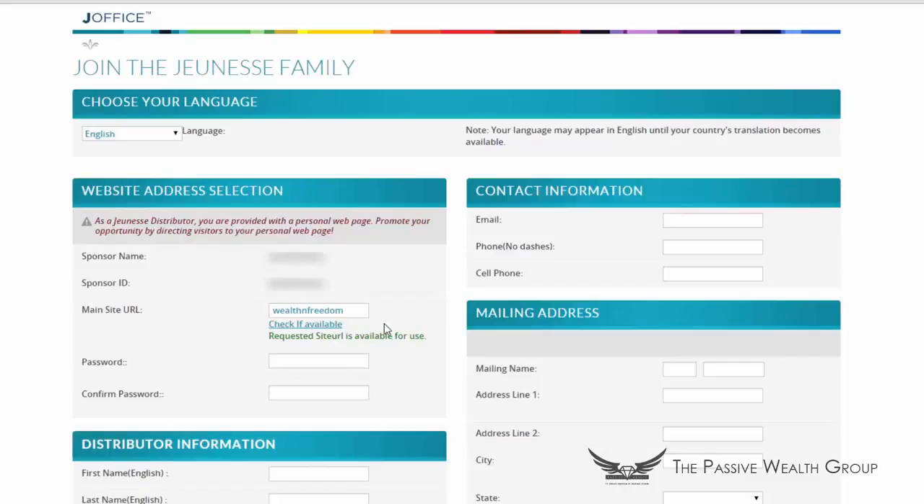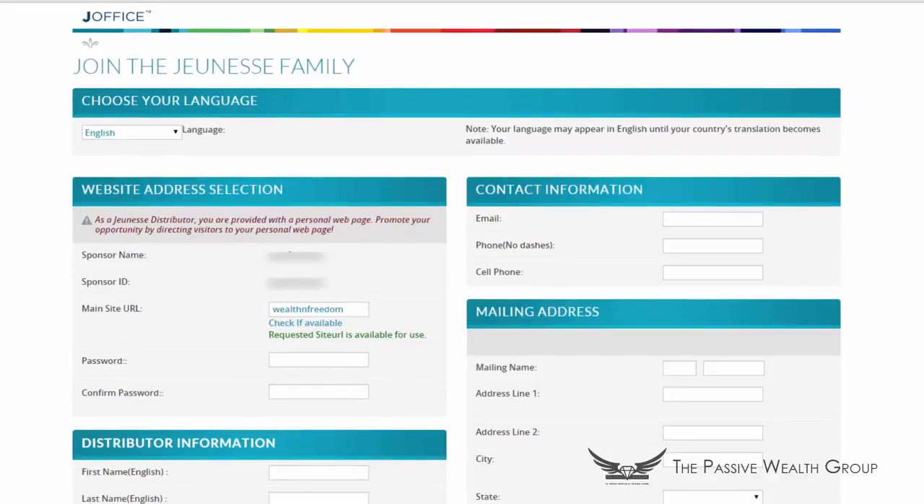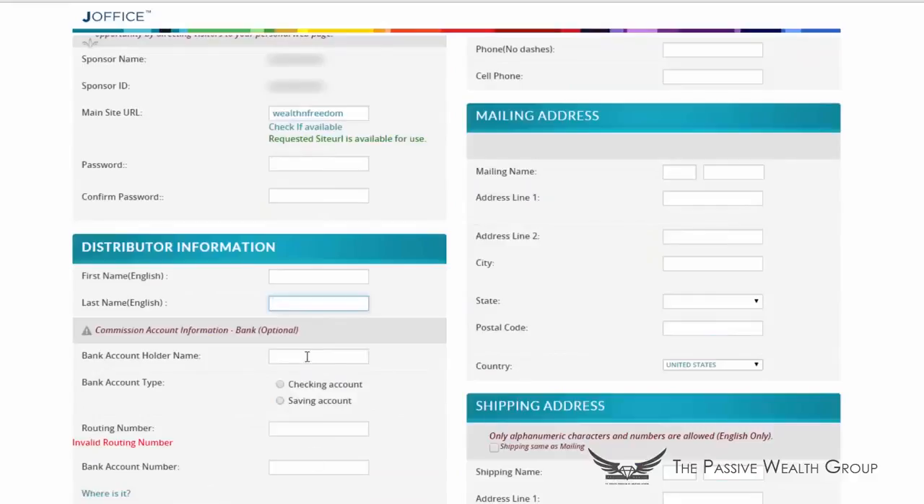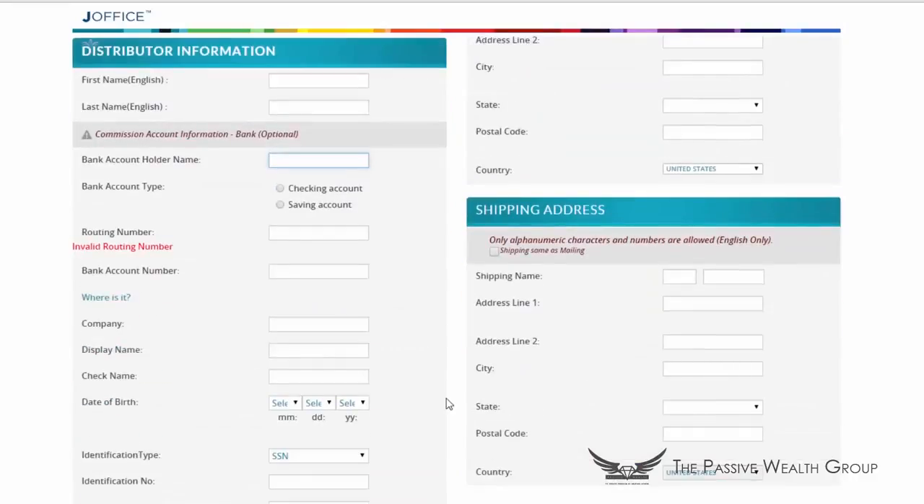So once you found the username that works for you and it's available, go ahead and select the password and enter it twice. Okay, moving on is your personal information. Enter your first and last name. Next is bank information. This is optional. This is if you want to link your bank to Jeunesse for your payouts.